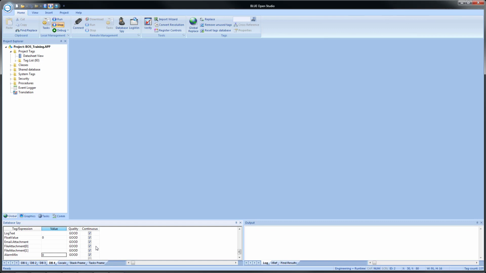And then there is this continuous column. It will continually read the value here. If we only want to do a one shot, we would just uncheck that. And then we can right click here and select toggle to update the value.